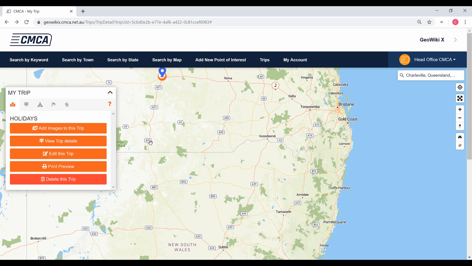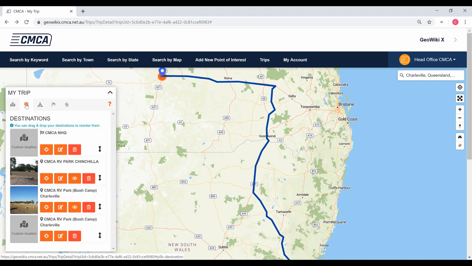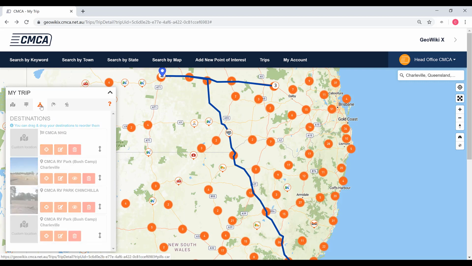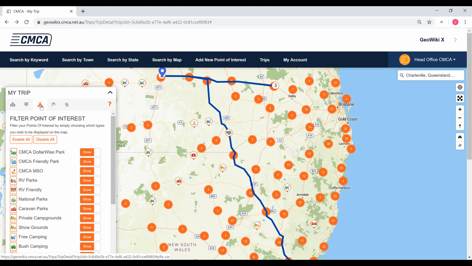There are different tabs that allow you to view more information. The Destination tab allows you to reorder, view and edit any points of interest on your trip. To change the order, simply click and drag. The other tabs allow you to filter the points of interest on your map so you can see exactly what you're looking for.